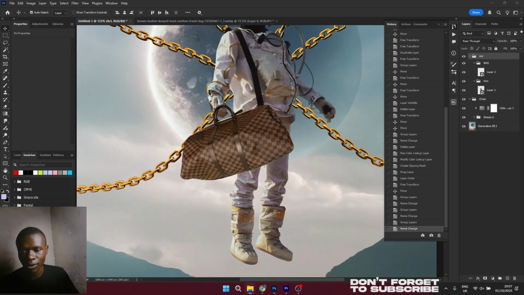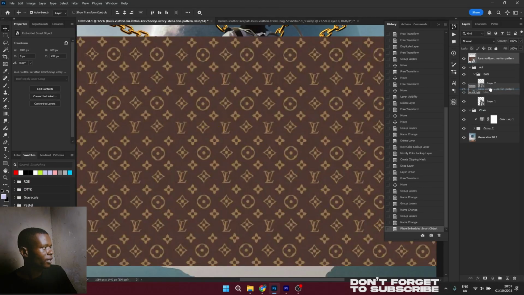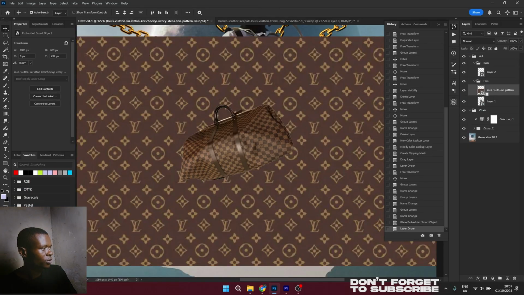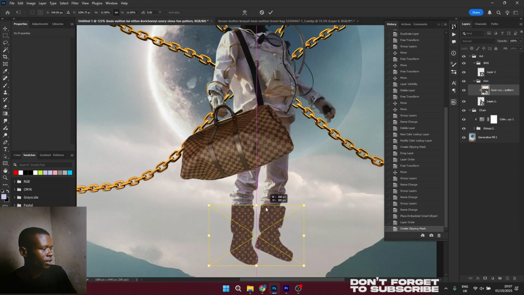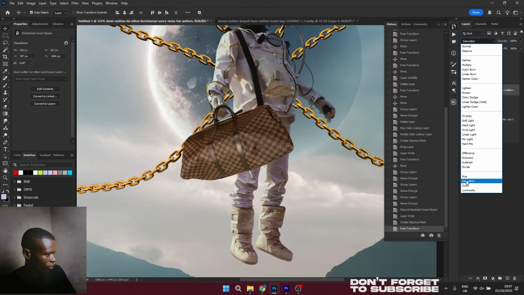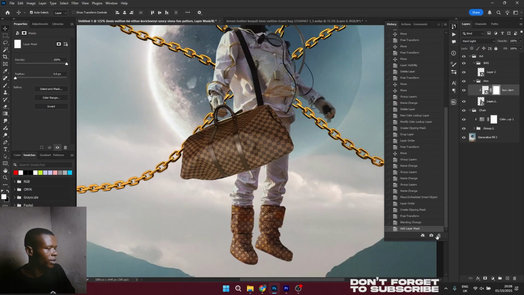One thing that we need to add again is the texture for the Louis Vuitton, this one. All right, and then let's go to the shoes side, and then let's just resize this somewhere like here. Okay, and then let's change the blending mode to something that will fit. Let's try to see which one will fit. I think highlight, this one fits nicely. Okay, and then add a layer mask somewhere like here.